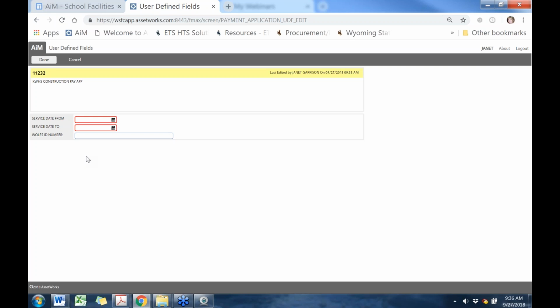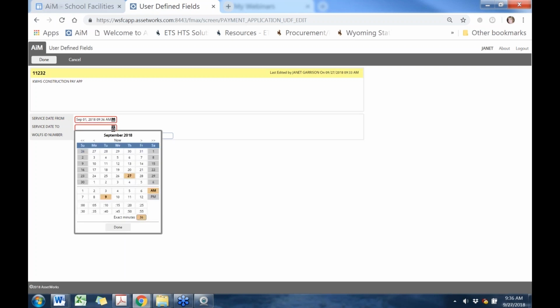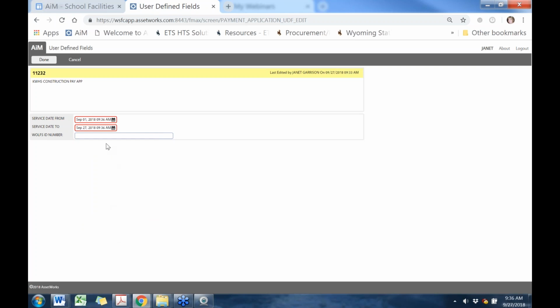So let's say this pay app is for September 1st through September 27th. Then you're going to enter your service dates as September 1st. And your end date as September 27th. Now, these service dates need to be on your invoices. If this was for work that was done, you're going to use the service dates from and to.